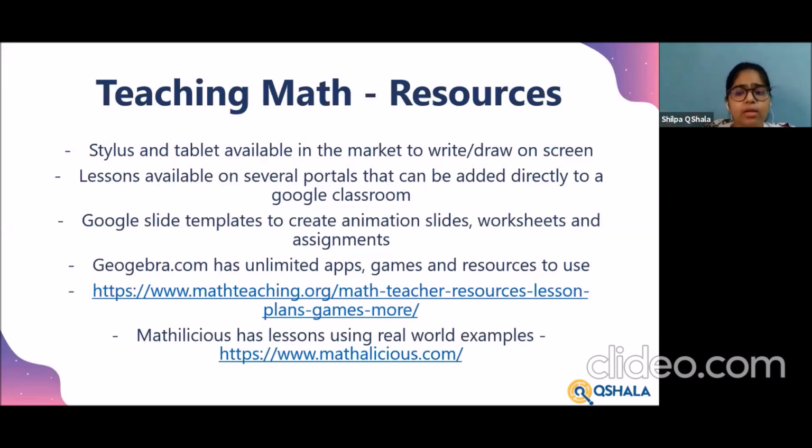Mathstechteaching.org has, again, a lot of resources available, starting from lesson plans to different games that you can use to teach math, and a lot of resource materials specifically for online teaching. Do check out these websites to know a lot more about how you can make math interesting for your kids and how you can make it better on the online platform for them.